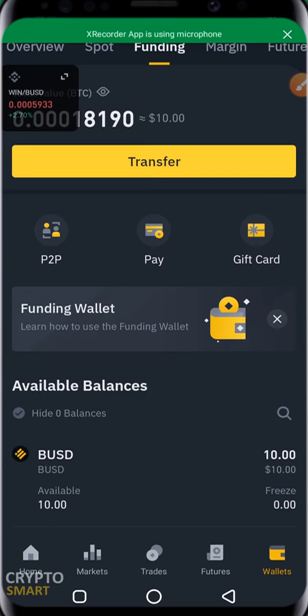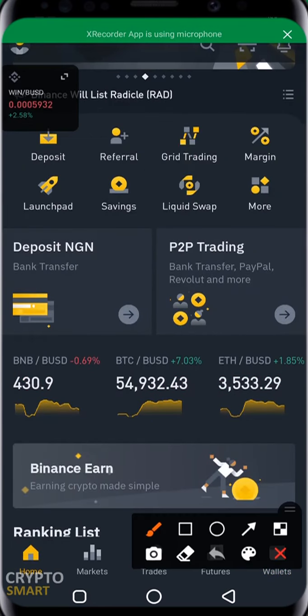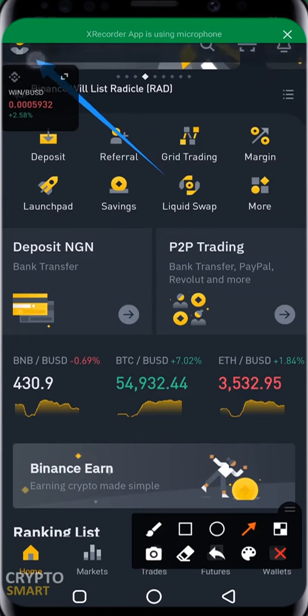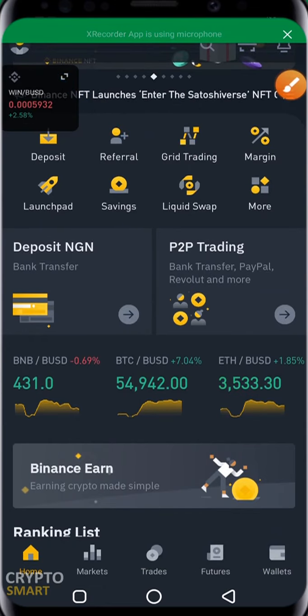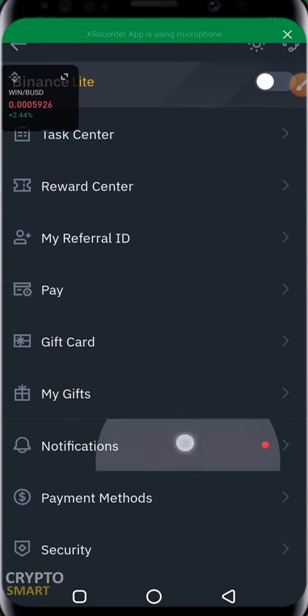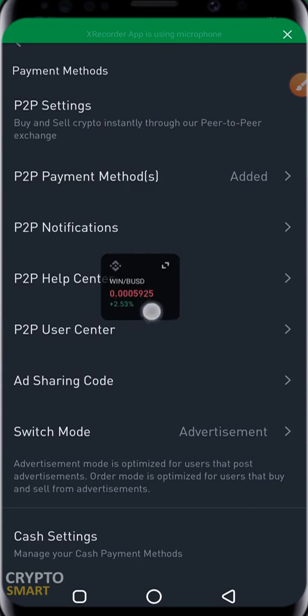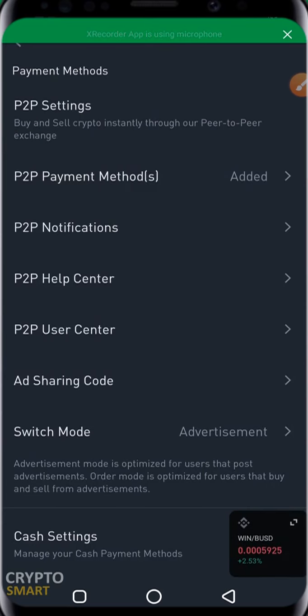Now, before you can use peer-to-peer, please listen to this. Before you can use peer-to-peer, you need to carry out some setup, very critical setup. So going back to your home page and going back to your account section, click on this arrow here. Once I click on this arrow, it brings me to my account section overview. So hit on payment methods. Make sure you have set all these things up before you can use peer-to-peer payment.